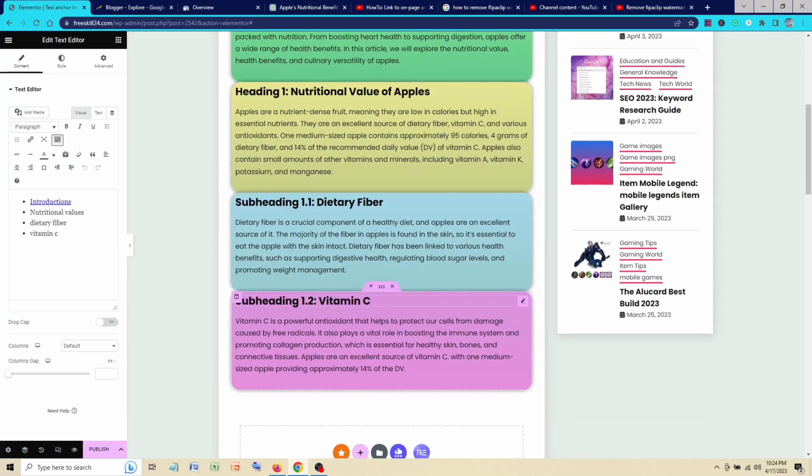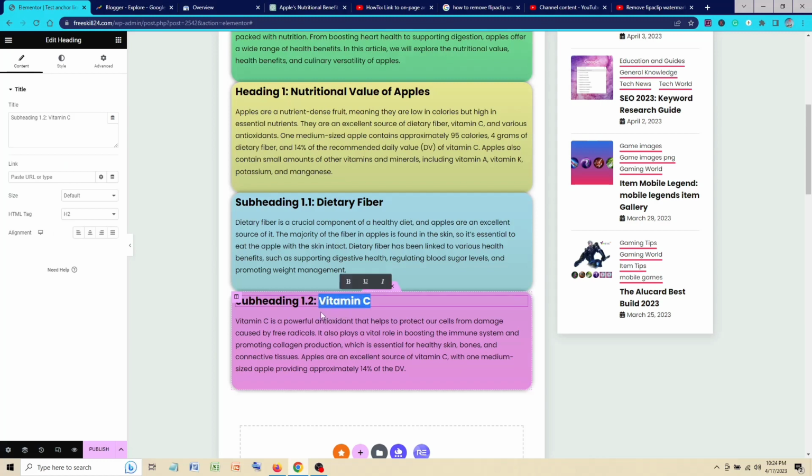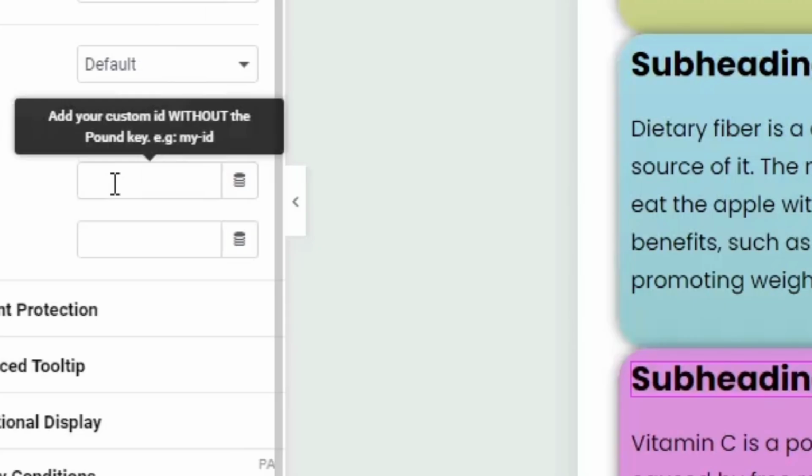Let me show one more example that will clear your doubts 100%. Now I will select this section as my next anchor point and the remaining steps are same as you did in previous example.